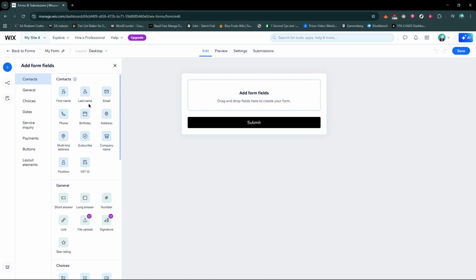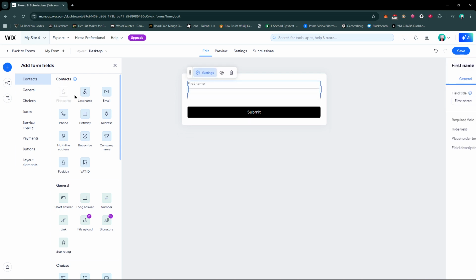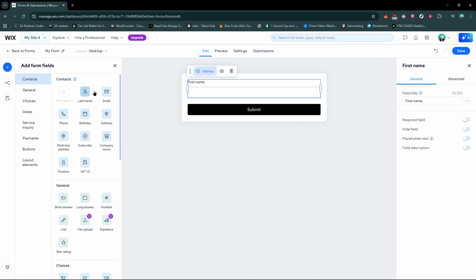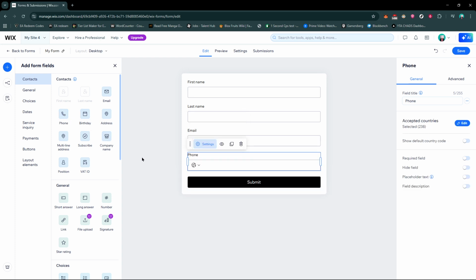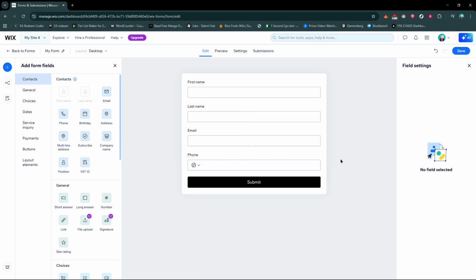Now comes the creative part. It's time to add your fields. Think about what information you really need from your users. The basics typically include name, email, and a message area, but you can customize this based on your specific needs. Do you need their phone number? A drop-down menu? Wix allows you to drag and drop to customize your form fully, so take your time here and think about what's crucial for your data collection.